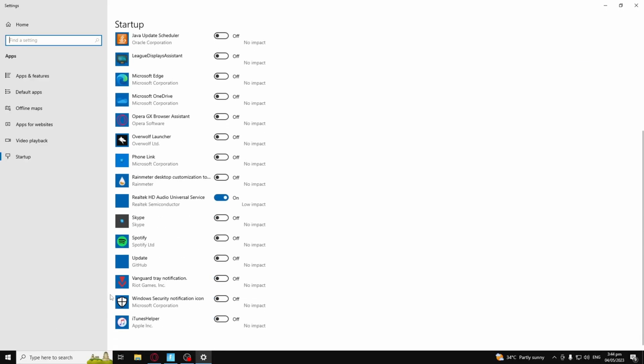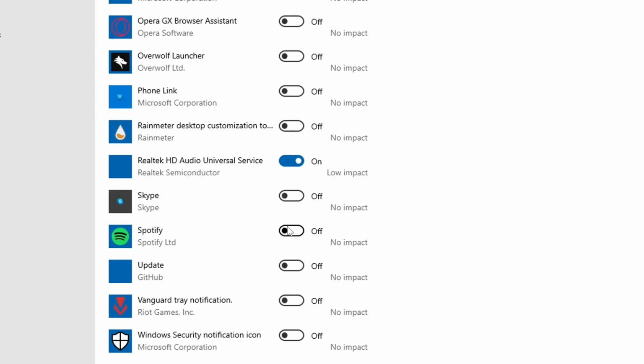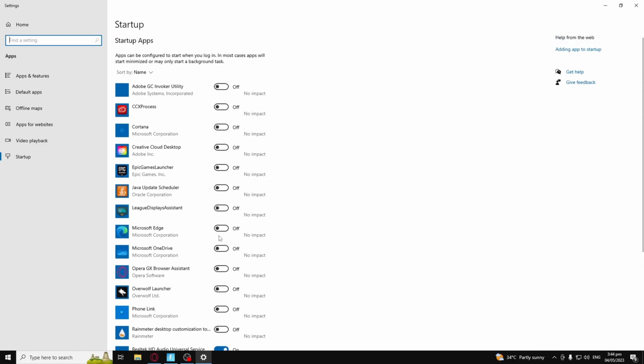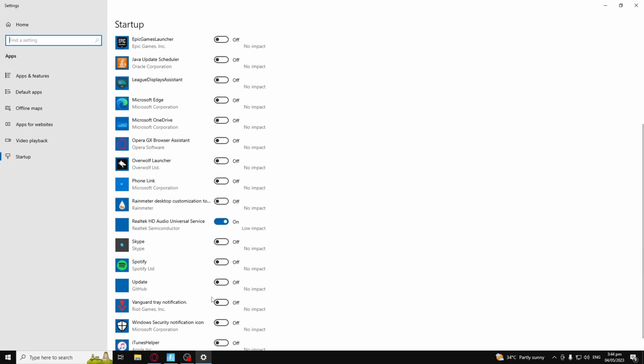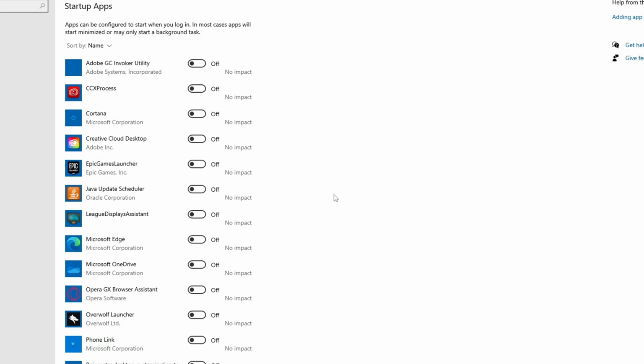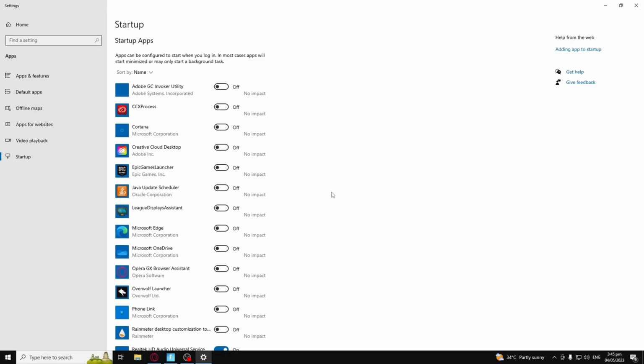Afterwards, you want to make sure that everything is turned off except the ones that you really need. Like, for example, I need this Realtek HD Audio Universal Service. I don't even need Epic Games at this point, so make sure to turn it off. And especially some of the apps that are running in the background while you're playing that you haven't closed and you don't even know what's open. Make sure to turn these off so you don't have to close them manually.